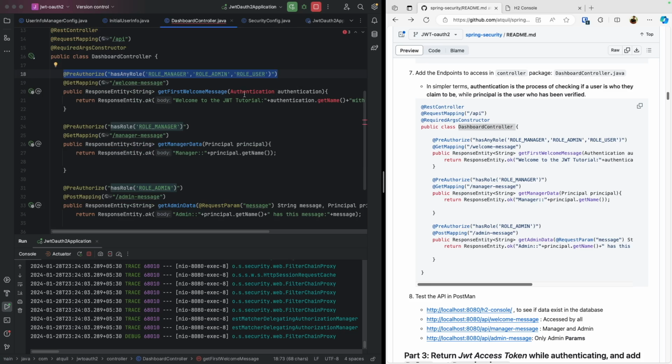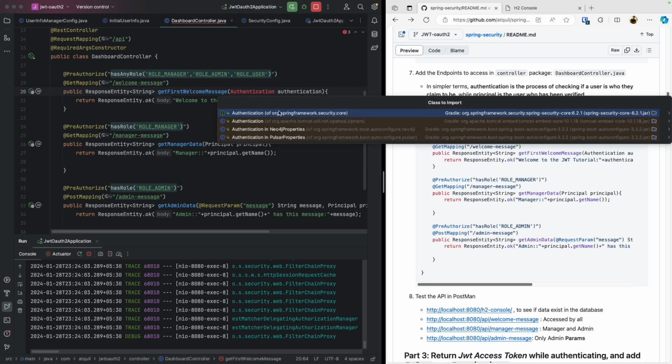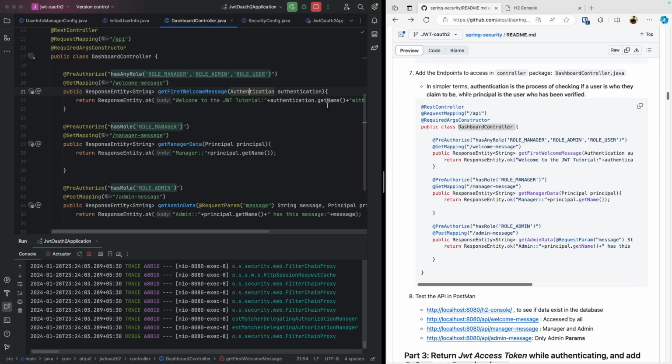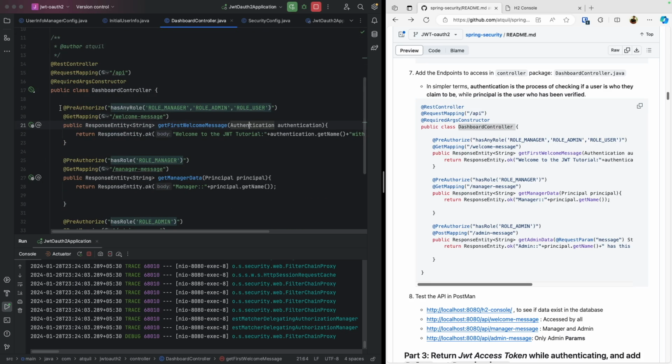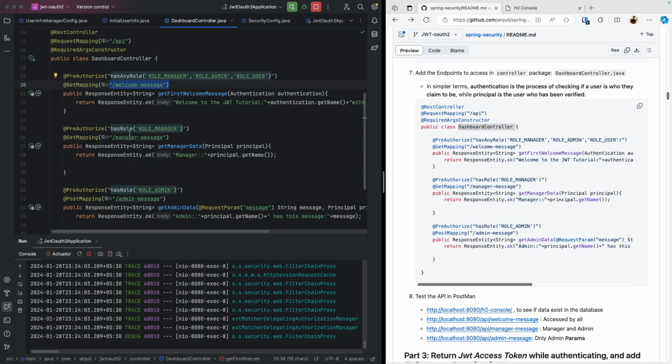So in the dashboard controller, let me import this security code. Okay, fine. In this, we will just check that whatever user you are having, it is having any role for manager, admin, or user. If you are accessing the welcome API, or if you are accessing the manager API, then your role should be ROLE_MANAGER.